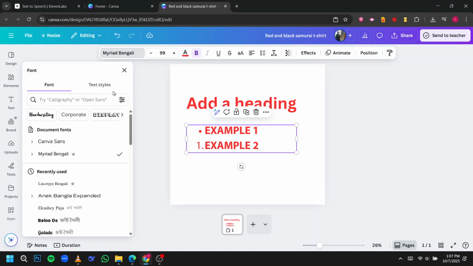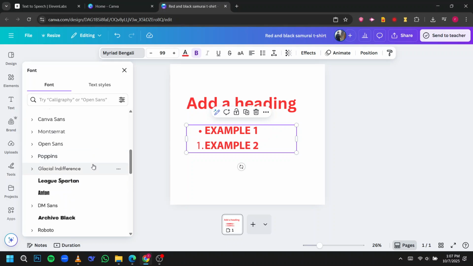Now comes the fun part. Exploring fonts. Scroll through the list and preview the different styles. Whether you want something bold, elegant, playful, or minimal, Canva has tons of options to fit your project's mood and branding. Once you find a font that matches your vision, click to select it.